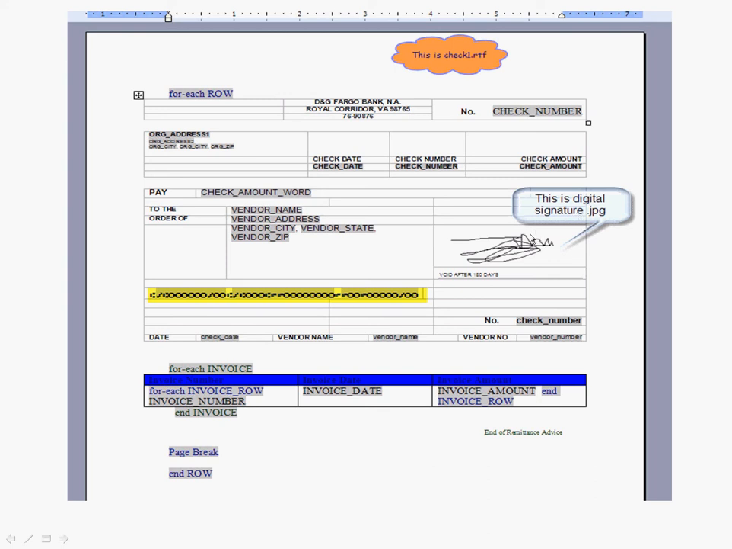Make a note that this is the digital signature that I will be using. This is just an image file that I have embedded in the .rtf file, and in the property I have put the URL of the actual JPG file that I will be saving on the server, or from the HTTP URL. And this is nothing but the bank routing number, bank account number, payer bank account number, and the check number. This is in MICR font. So this is the check template.